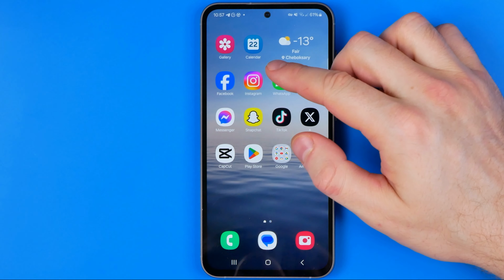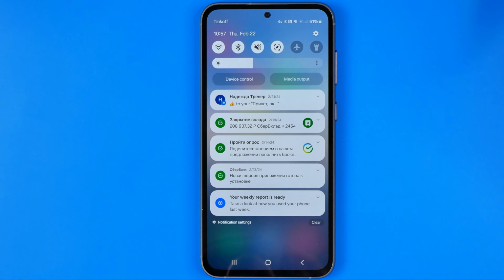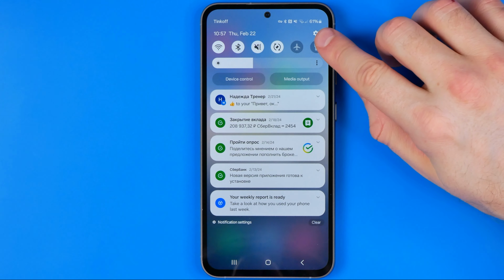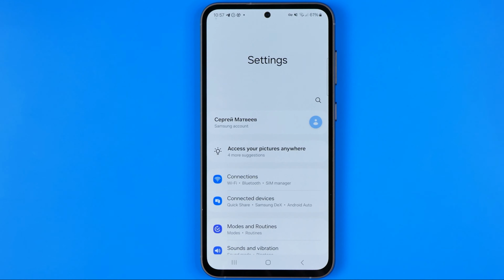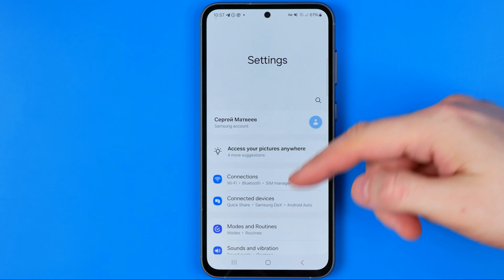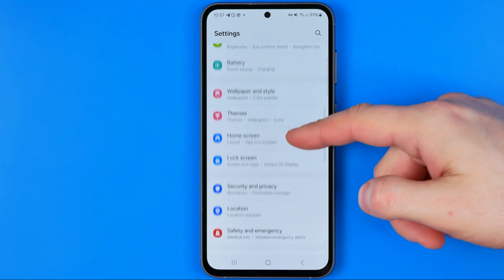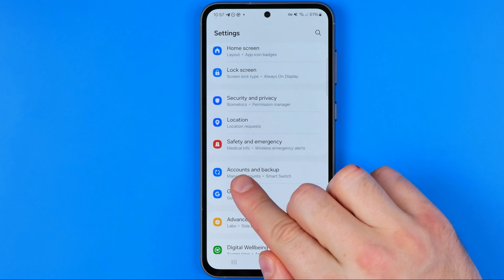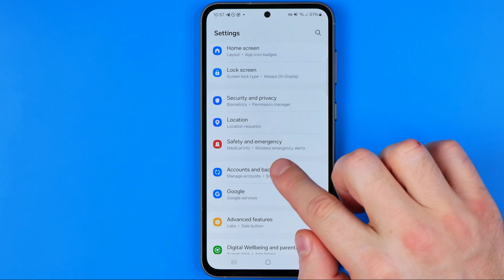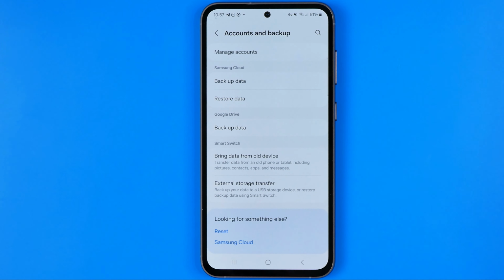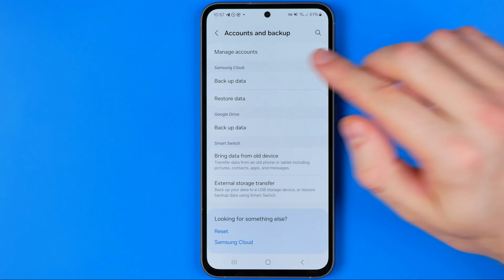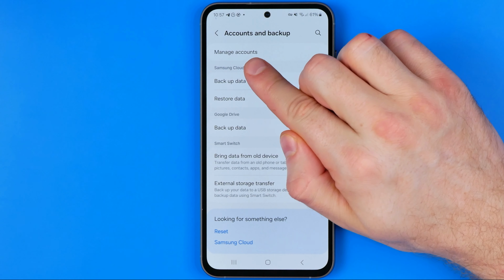The easiest way to do so is just swipe down on your home screen and then tap at that gear. Once you are at Settings, scroll down until you find Accounts and Backup. We need to get into it. And then at the very top, we can easily find Manage Accounts.